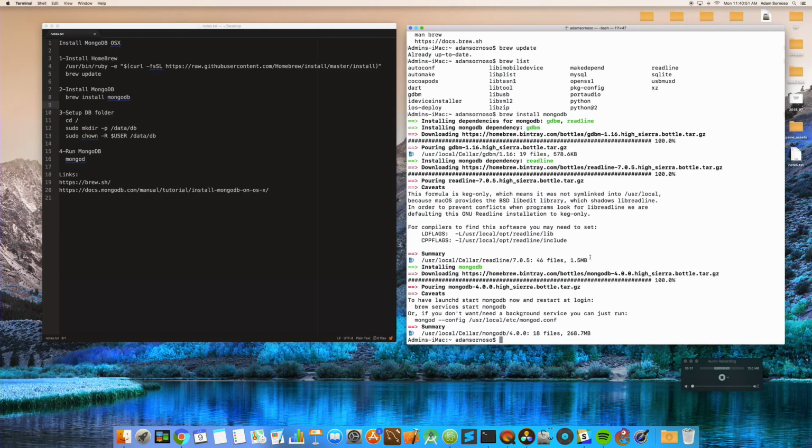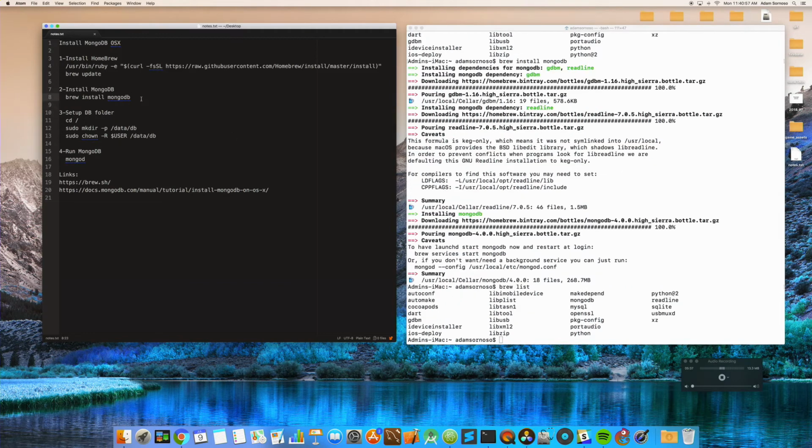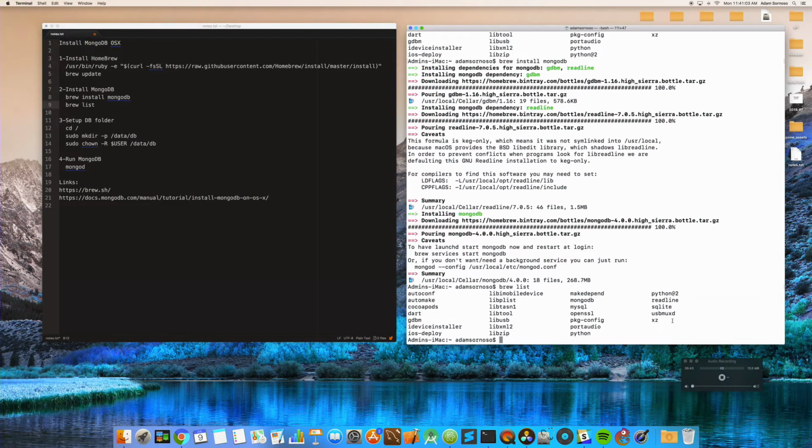So it's installed now. If I type in brew list, I'll go right here, brew list. You should be able to see it. Where is it? MongoDB right there. So I have MongoDB installed. I'll show you guys what happens now if you try to run it.